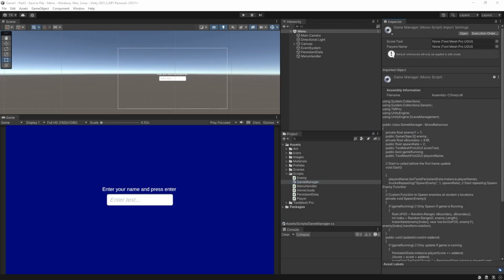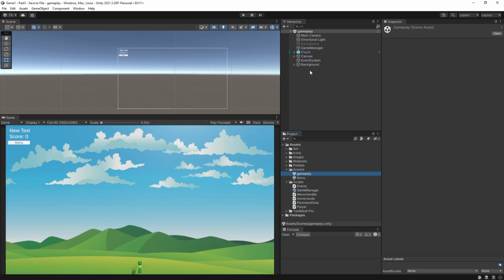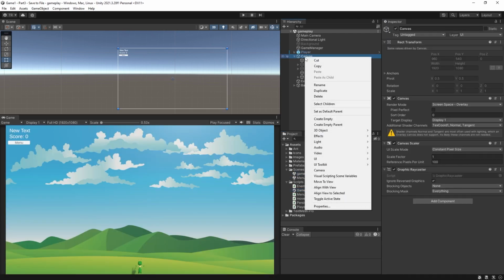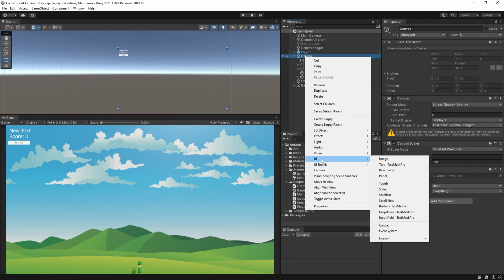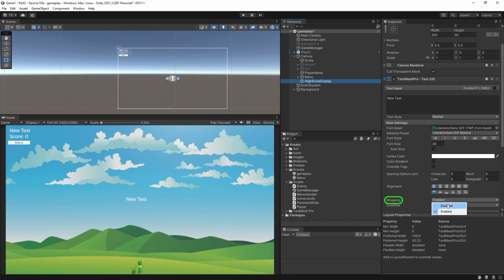Alright, so first we want to display the high score in the gameplay scene. So let's get into the gameplay scene, and right click the canvas and select Text, Text Mesh Pro. I'm going to name mine HighScoreDisplay, and turn off the wrapping. And I'm just going to move mine up to the top middle. And don't forget about the anchor presets as well.